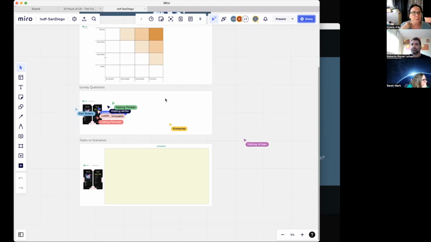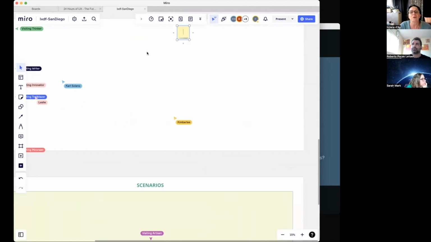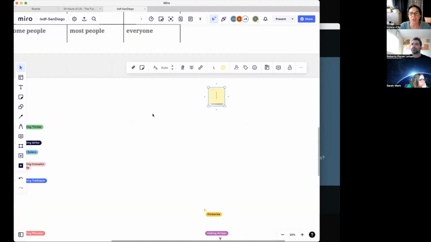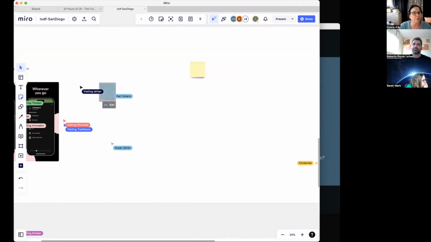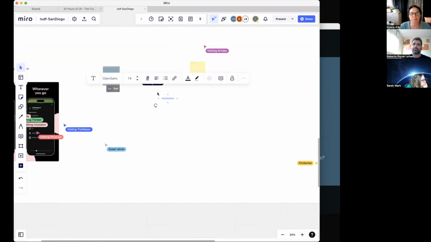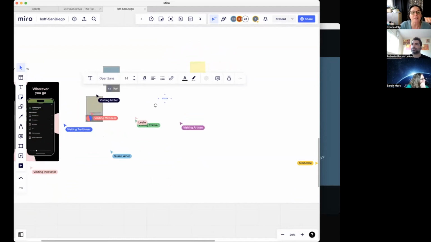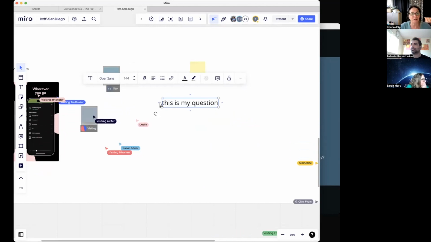So if you've never used Miro before, it's pretty simple. You can pick either a text and just start typing, or you can use a little sticky note and then just type it. You can zoom in. Obviously, it's really small like that, but you can zoom in and start typing and then move your sticky notes out, or you can just use text and type, this is my question, and increase the size. Obviously, it's really tiny right now, but write down your question.